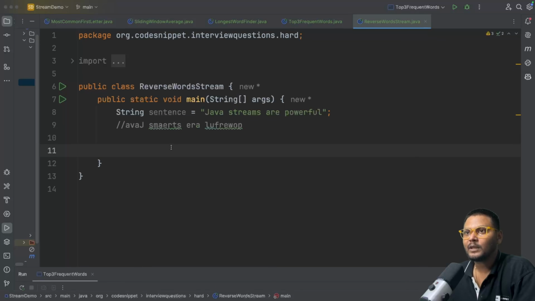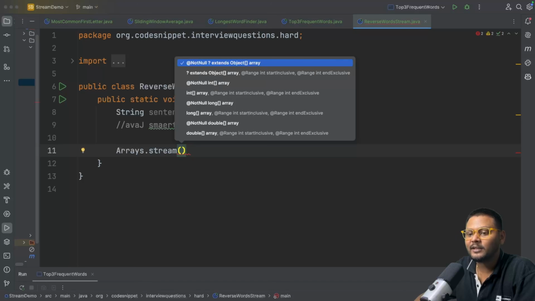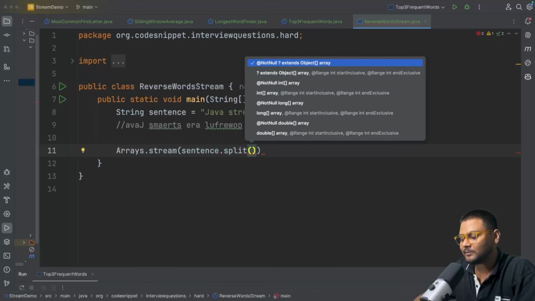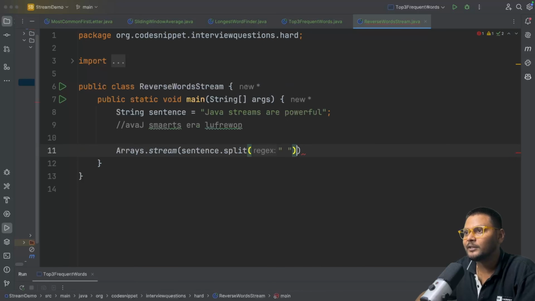Now how can we do that? This one seems difficult, but we can easily achieve it. Here we can say Arrays.stream, and say sentence.split. Let's split it by using spaces over here.